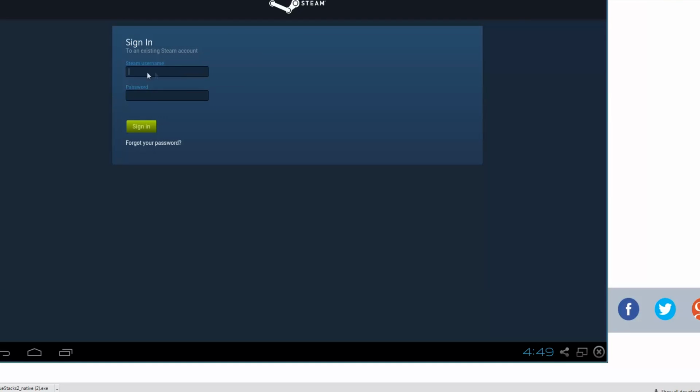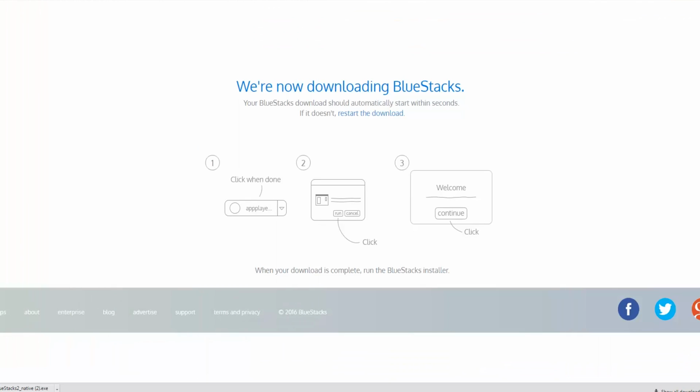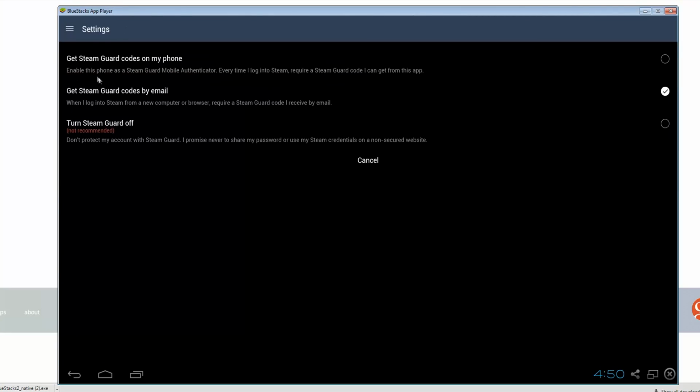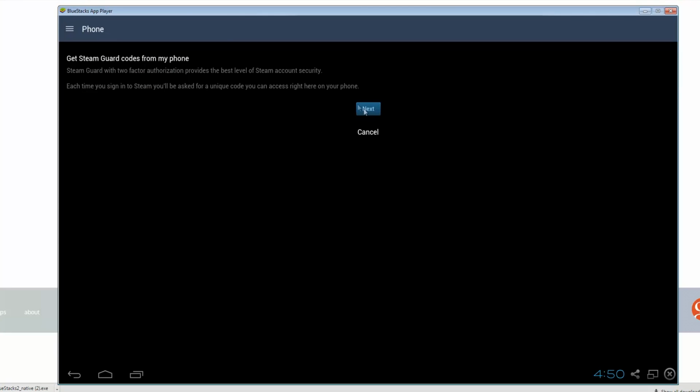Now you're going to want to sign into your Steam account. I'm going to do that right now really quick. Alright guys, once you have signed in, hit the three lines. Click Steam Guard, and it's going to take you right here. Hit Settings, then hit Get Steam Guard Codes on My Phone, which is the first one. Hit Next, and now it's going to ask you for a phone number.